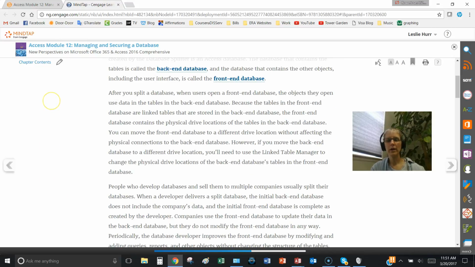And so after you split a database, when users open a front-end database, the database they open can use data in the tables in the backend database. They can put data in there, retrieve it, change it, and edit it, all that data, but they cannot change the actual structure of the tables.